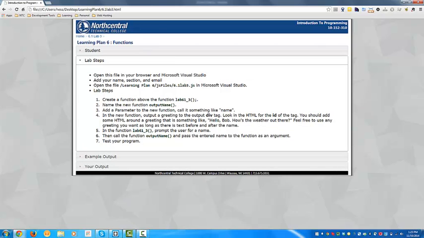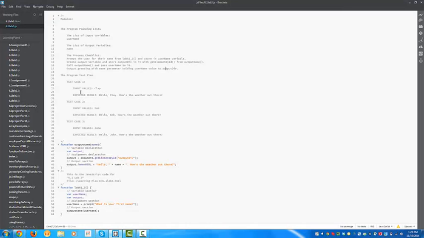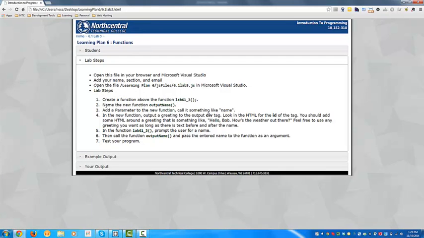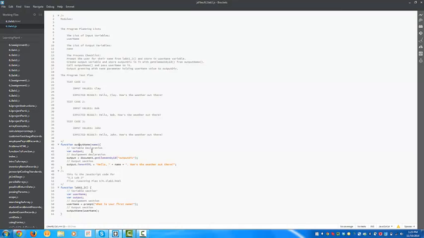What we need to do is create this function output name, just like the instructions say. Create a function above the lab and name it output name. We're going to add a parameter. A lot of functions we've worked with just have empty parentheses, but notice this one has a parameter called name. You can have multiple parameters in there, so you can pass information to your function. Think of it like a temporary holding variable, a temporary holding tank. Whatever I pass to my function, I can reference it using the word name in this case.